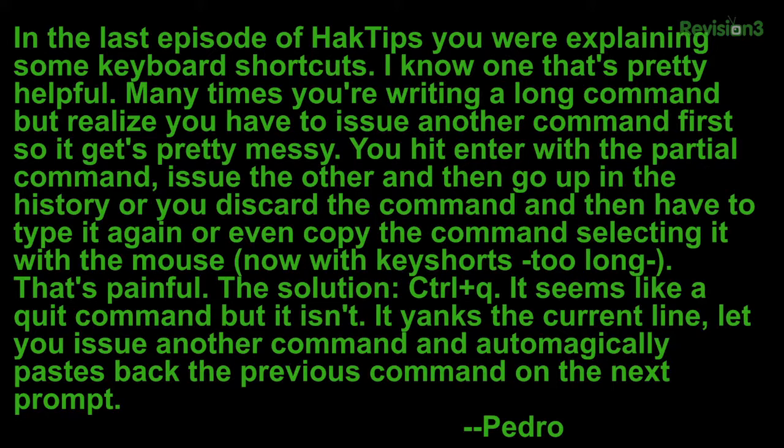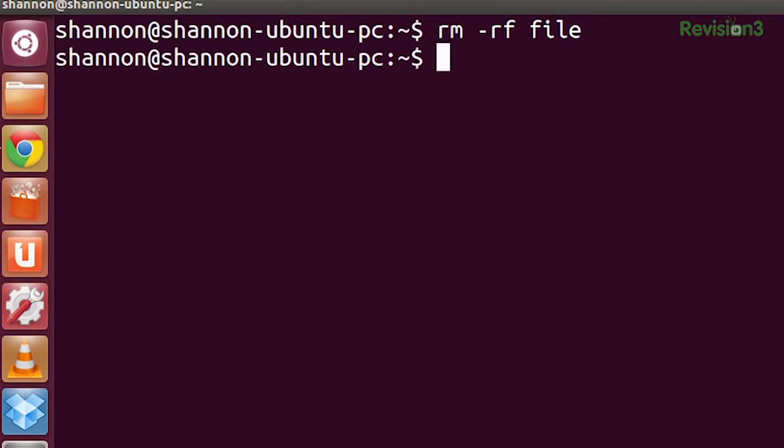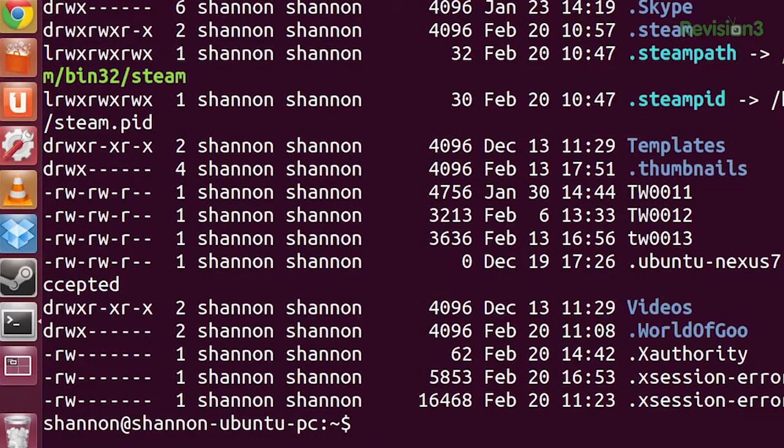Control Q. It sounds like a quick command, but it isn't. It yanks the current line, lets you issue another command, and it auto-magically, I love that, auto-magically, pastes back the previous command on the next prompt. Now his example of this would be rm -rf and the file, and then you hit Control plus Q. Now I'm going to type in ls -la, another line. And this should give me a list of files, and then it's supposed to magically appear, but it doesn't on my machine.